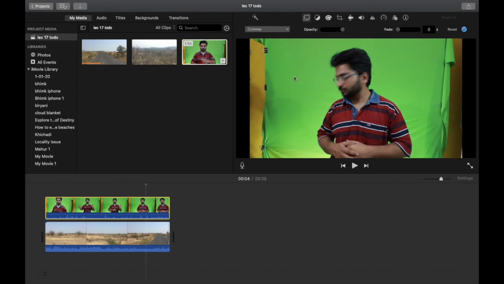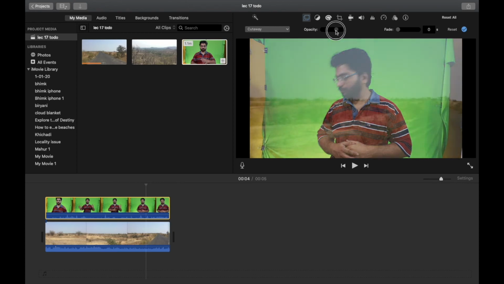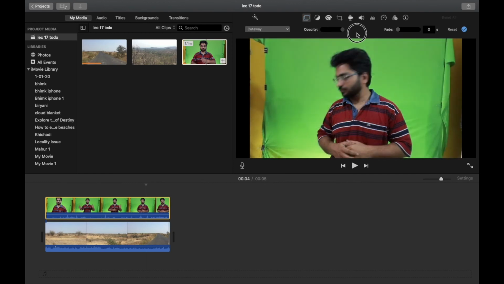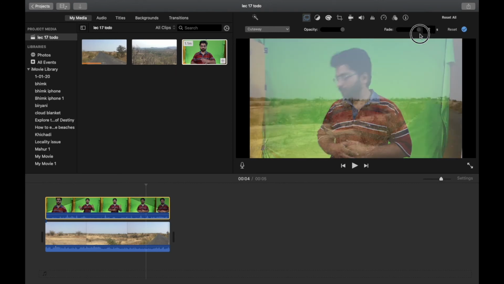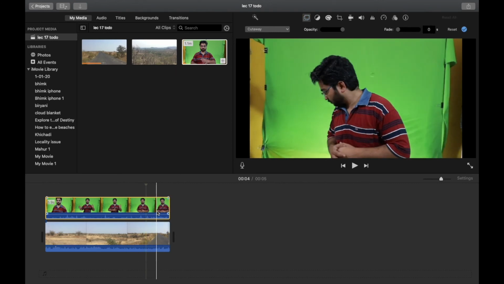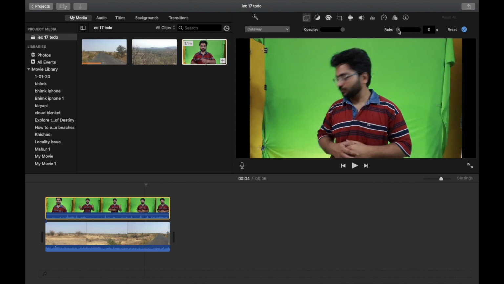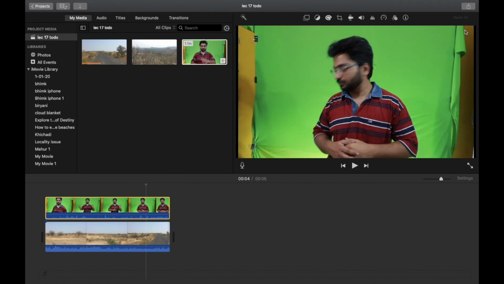Now first let's go to the cutaway. It means you can use this secondary screen with these options: opacity or the fade. You can see the effect here. When I increase this fade, the bars drop down and the fading effect is applied.